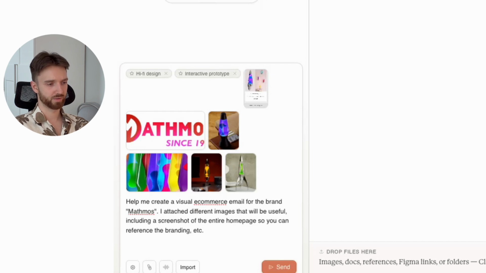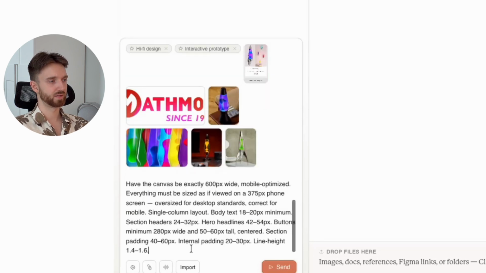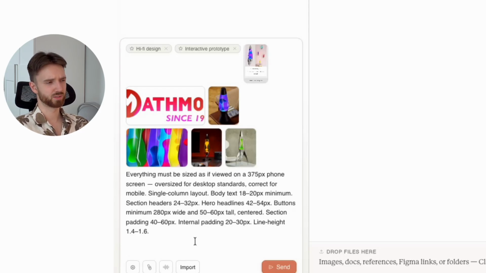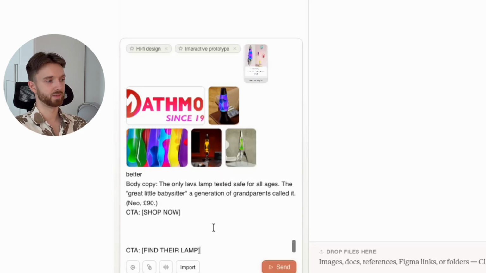What else I'm going to be sharing is a small prompt that just makes sure that when Claude Design is making the email, it's going to be mobile optimized, since we want it to be something that we can actually use for both desktop and mobile. So here we just want it to be something that's visually good and that we can take and get into Figma, which I'm going to be sharing with you as well very soon. But yeah, here's just a prompt to have it be mobile optimized, 600 pixels wide, and as if it's viewed on a 375 pixel phone screen. And then we're just going to be giving the copy that we have here.